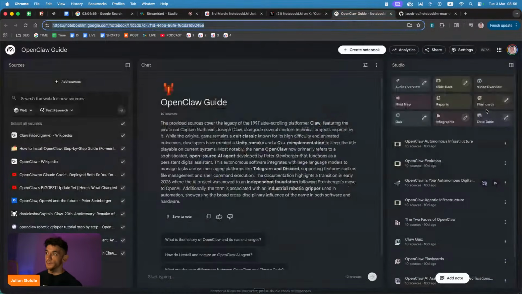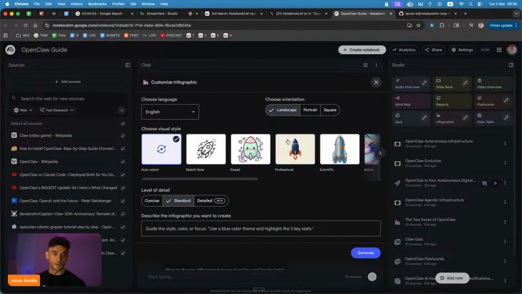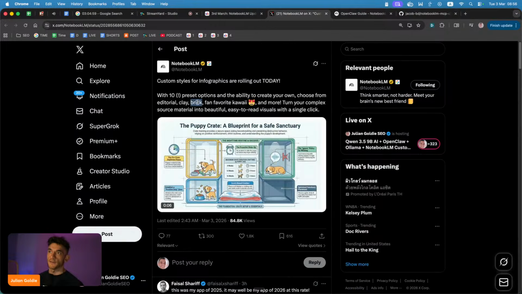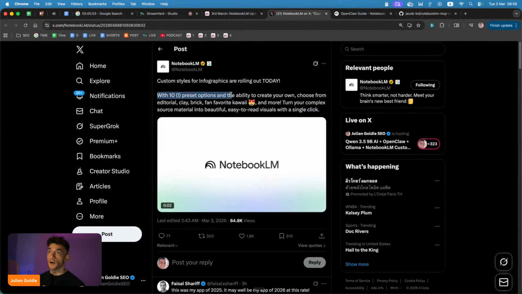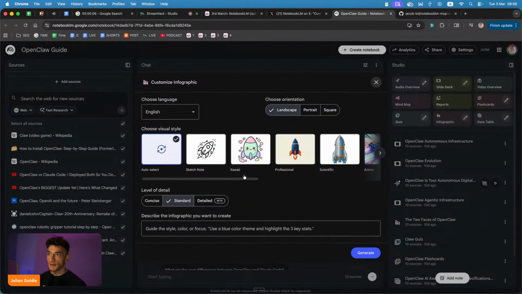You can actually add custom designs inside the infographic section, as you can see right here. So you can choose your style, one click, and you are good to go. You can see all these different styles have been added. There are 10 preset options and the ability to create your own. Plus, you can choose from editorial and all sorts of cool stuff. And that's basically how it works.